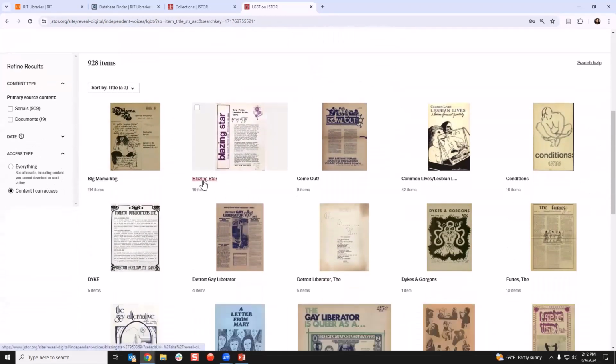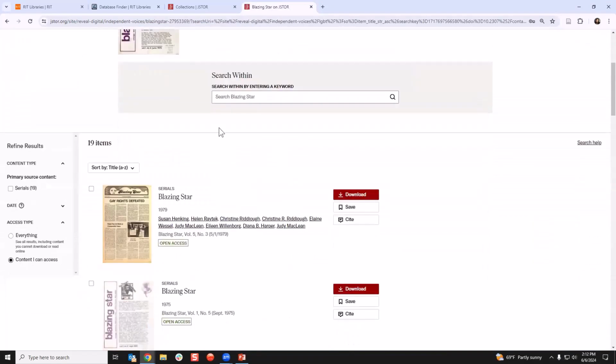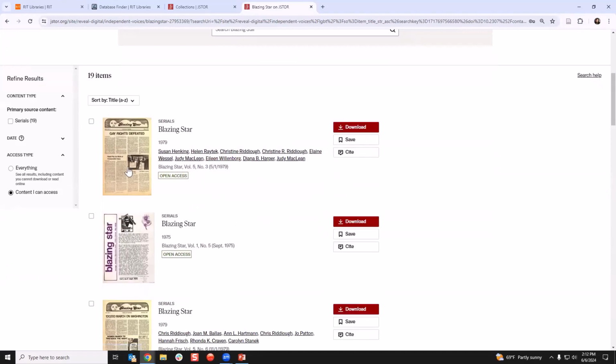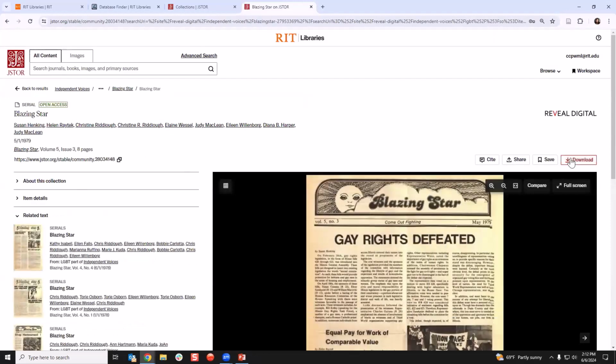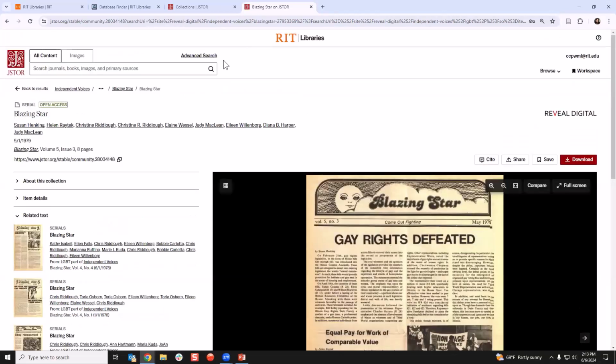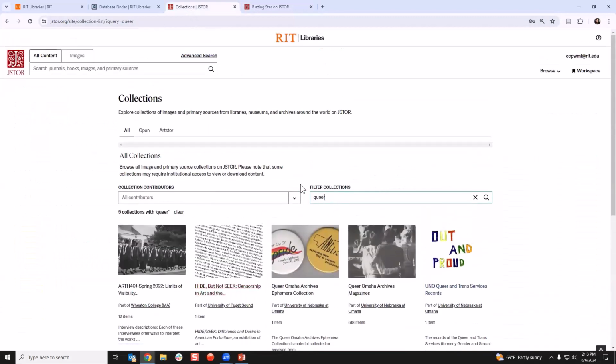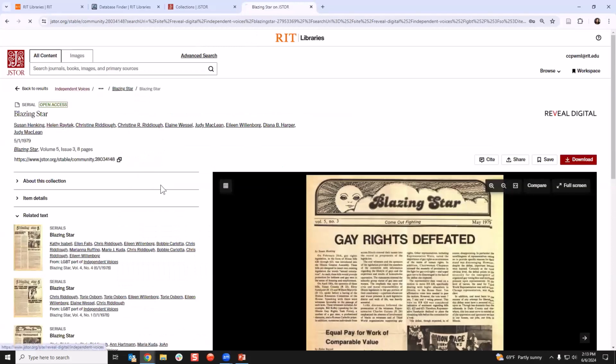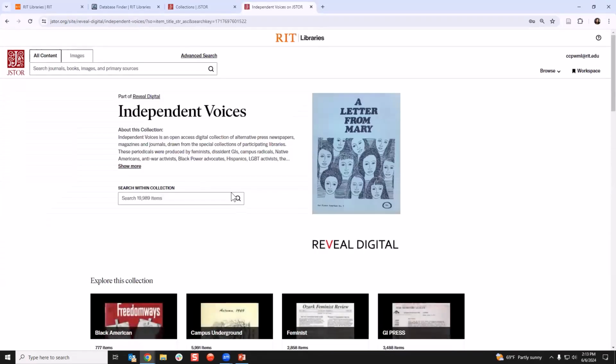So if we want to look at the Blazing Star, I can click on it. And I can see that there are 19 different issues of the Blazing Star from the 70s, which are just going to be these really nice quality scans, again, downloadable, of these magazines or newspapers or whatever type of publication from that time. So lots of really interesting things to discover via filtering these collections, via browsing them, and especially by exploring that Independent Voices collection right here.